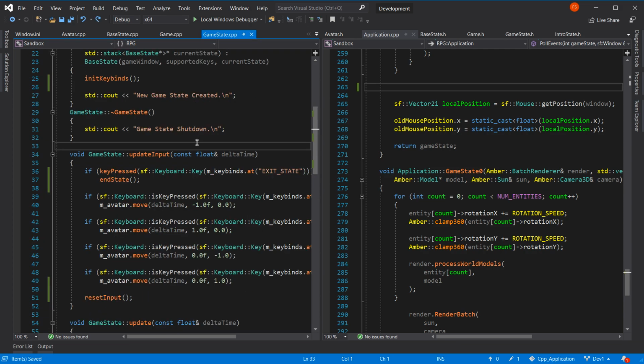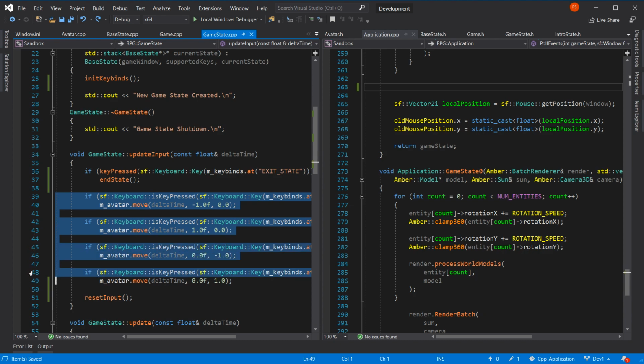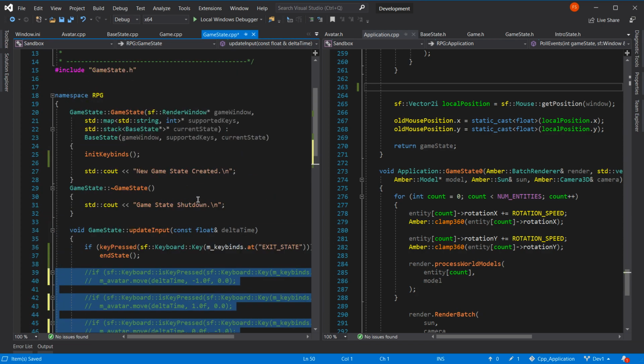What do we need to do to game state? Oh, we've got all these keyboard binds here. And we've got the exit state. So I'm going to have to take the keyboard out for a second because we haven't done it. So we'll take you out. That's the first thing we have to do.